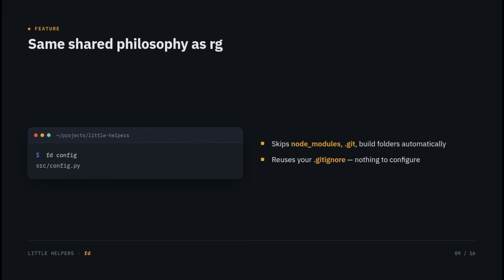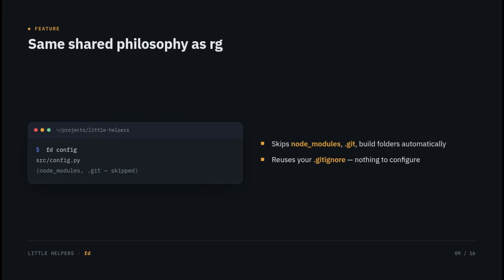Just like ripgrep, fd automatically skips anything your gitignore already excludes, node_modules, build folders, .git, without a single extra flag needed. Two tools, one shared philosophy: get out of your way, and only show you what actually matters to the project you're working in, not everything that happens to exist on disk.